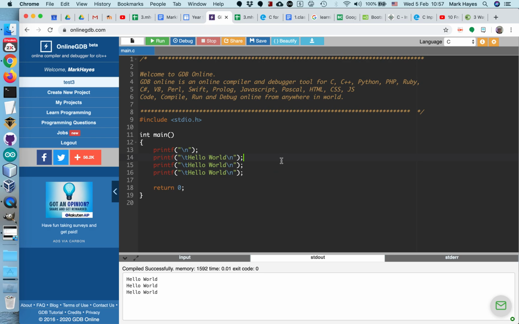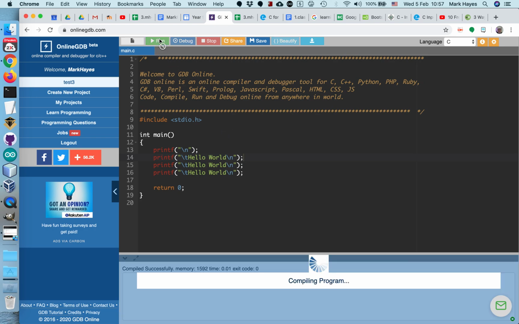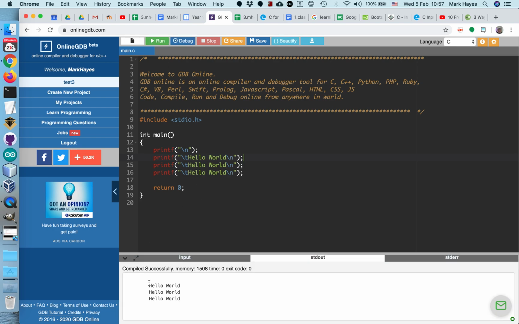All right, so here we're going to print a blank line, and then we're going to print these 3 lines, and they'll be tabbed in. One tab. Let's run it again. There. So here's the blank line, and it's been tabbed in.